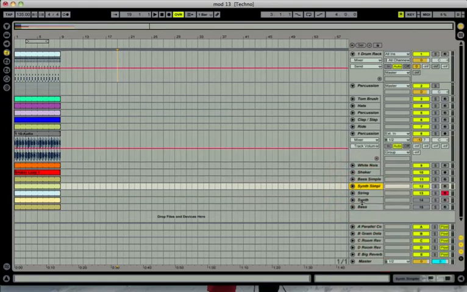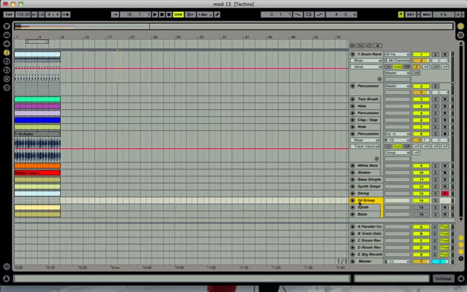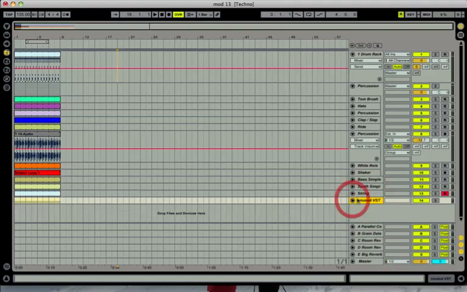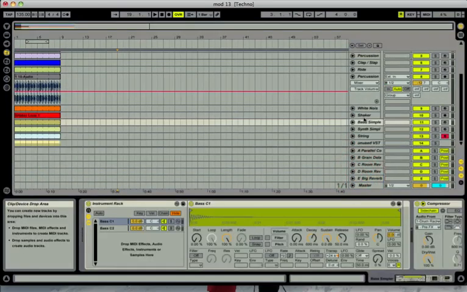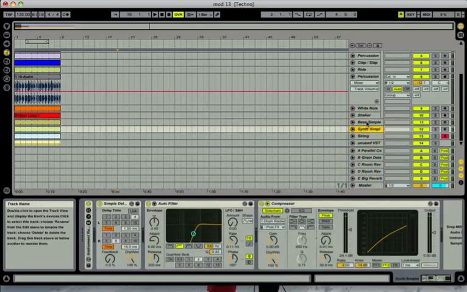Just ungroup that, and just to tidy things up, I'm going to group these at the bottom as unused VST. Okay, so in here we've got our bass part, which is our simpler one, and our synth part, which is our simpler one as well.